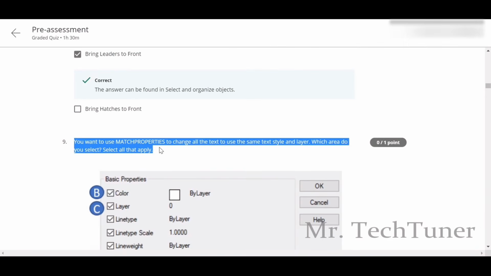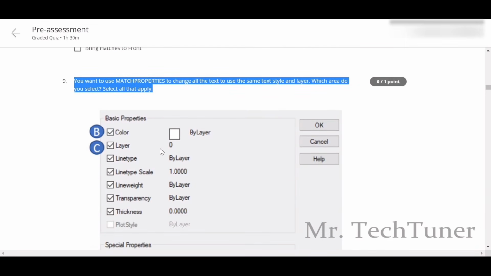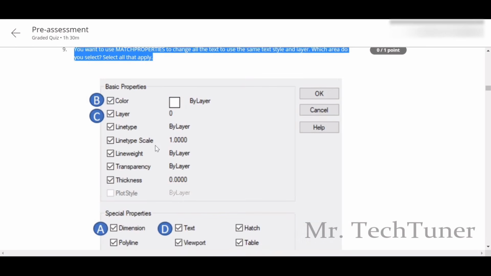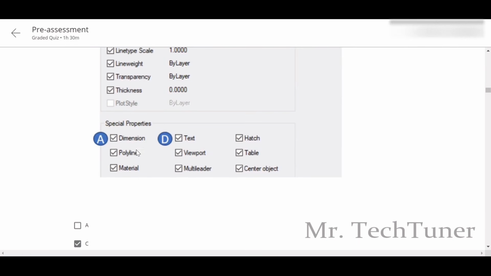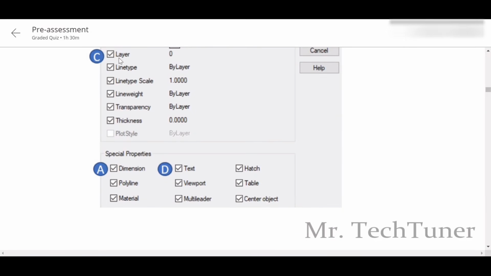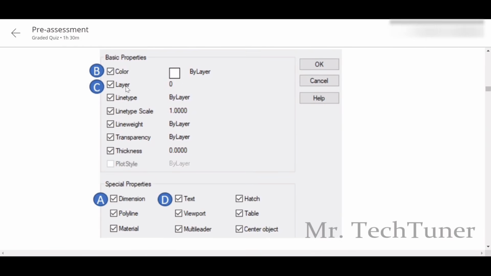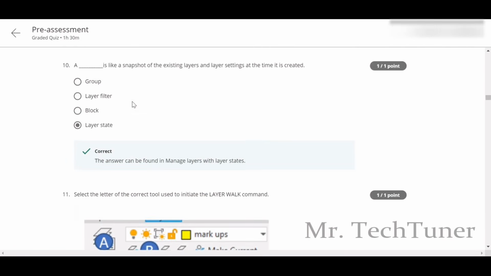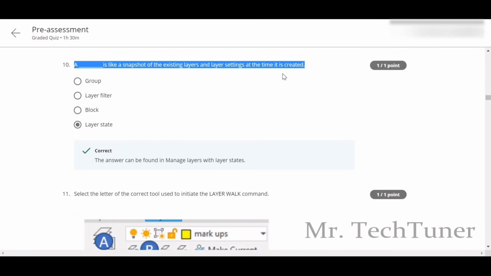You want to use match properties to change all the text to the same text style and layer. Which area do you select? Select all that apply. You see there are basic properties and special properties. Special properties include dimension, text, and so on. So what should you select out of A, B, C, D? You should select the layer. As you want to change the style and layer, the answer will be only layer in basic properties. Next: a snapshot of existing layers and layer settings at the time it is created will be a layer state.